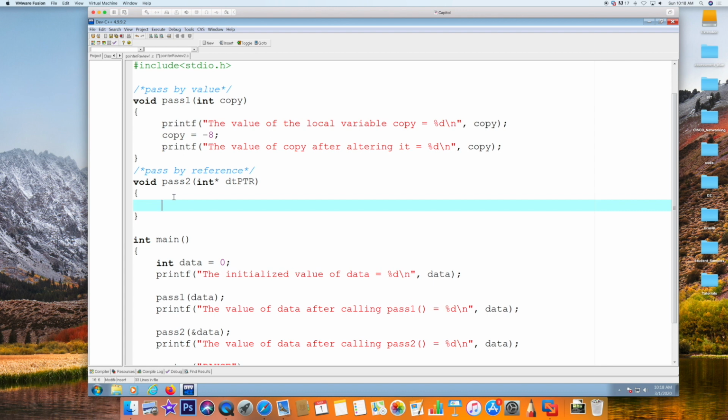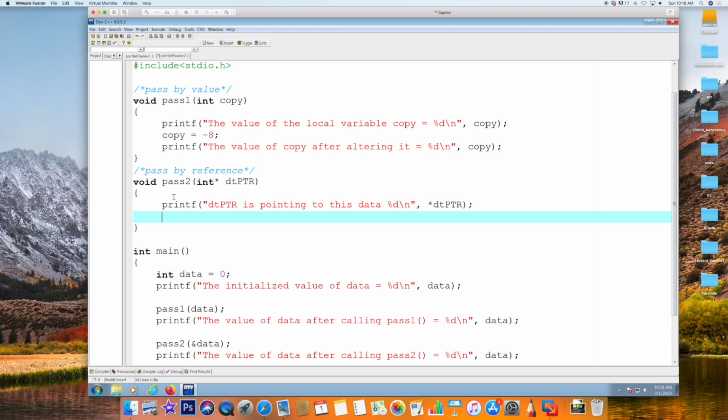And we're going to go ahead and dereference DTPTR. First, before I do that, let's just print what DTPTR is looking at. So we could do something like this, printf DTPTR is pointing to this data. Let's go ahead and do percent %d slash n, and then dereference asterisk DTPTR. Remember, every time you dereference, you need to use an asterisk, okay? And then we're going to alter data indirectly through this pointer.